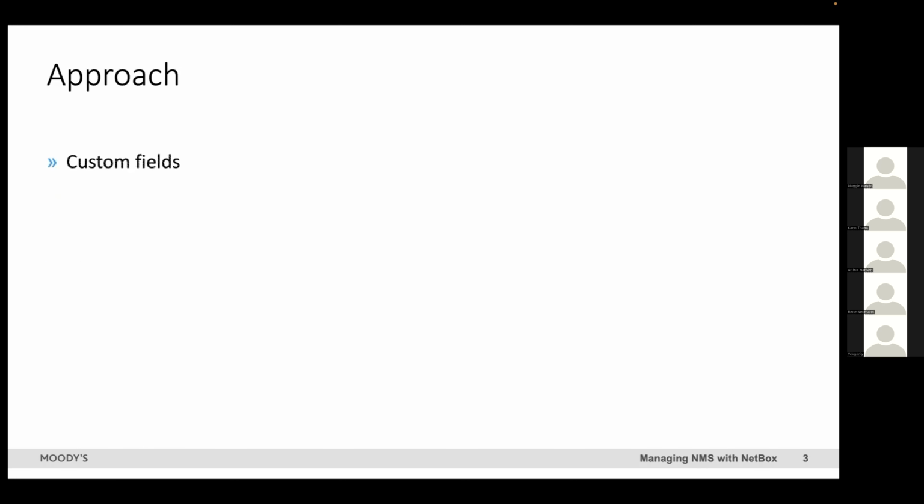So my approach involves a set of custom fields that model all of our monitoring fields. So that includes our monitoring protocol. So we can either do ICMP or SNMP. And then also any other things like the name and credential set if we're using v3, or the community string if we're using v2.